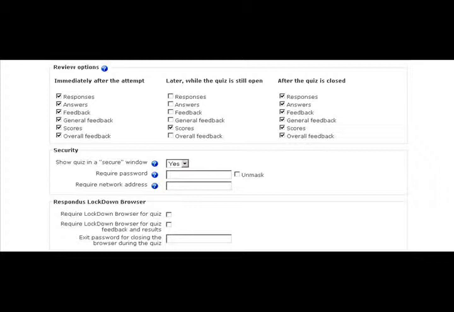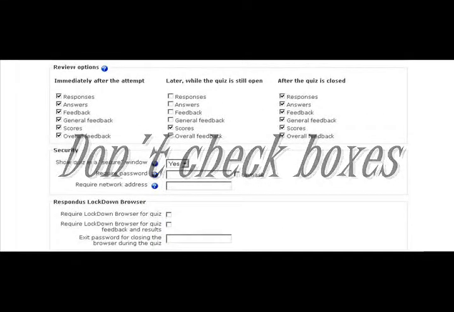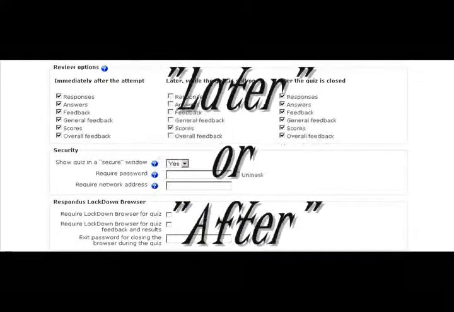Here's a tip. Checking any of the boxes in the time frame row will reveal the test to the student. For example, to allow students to see their quiz immediately after taking it, but not later, make sure none of the boxes in Later or After rows are checked. The student will be able to see their grade, but not get into the quiz.